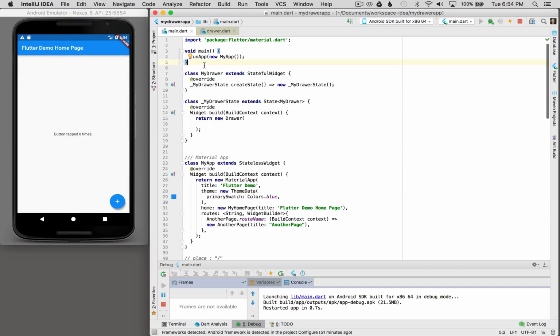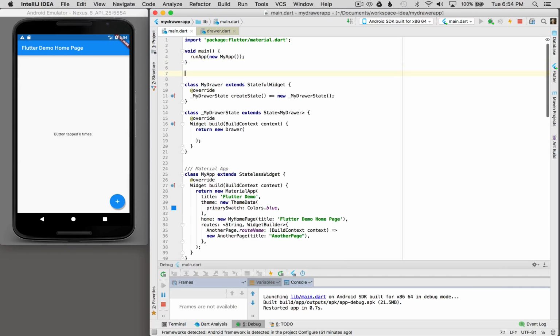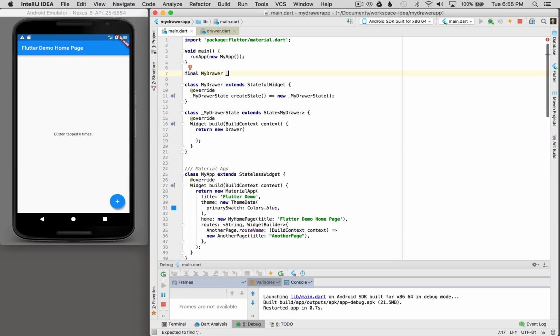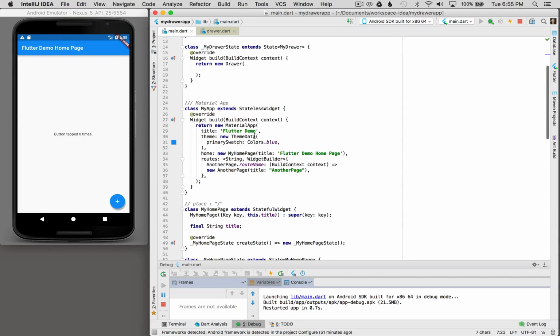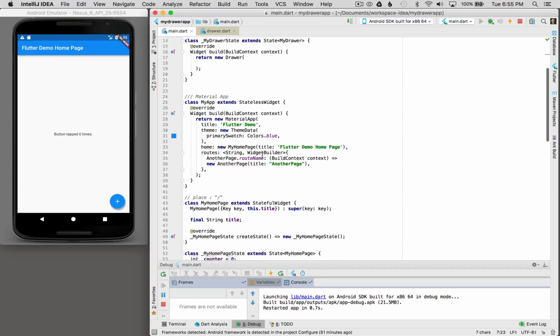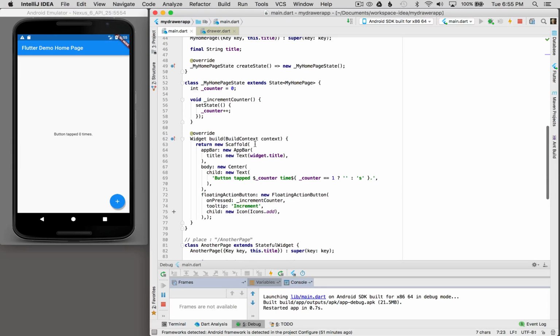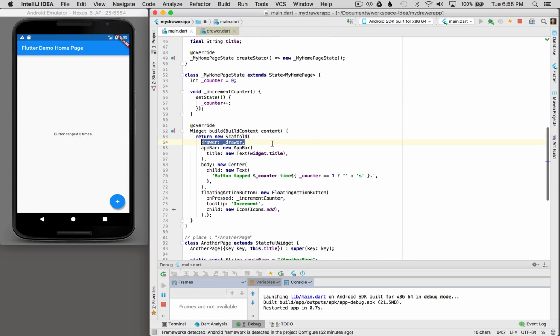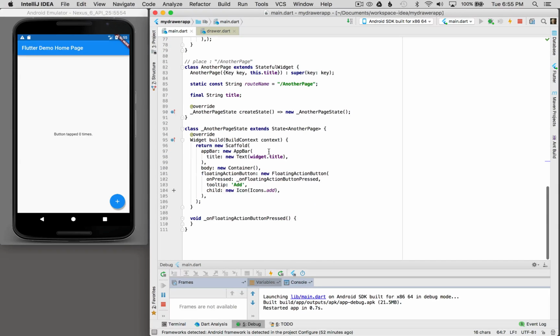Once I've created My Drawer, I'm ready to instantiate it, and I'm going to go final, MyDrawer, underscore for private, drawer equals new MyDrawer. And this will instantiate my drawer, and I'm going to provide it to my pages by going down to the pages. Once I'm down to the pages, I'll start by typing in drawer, and then I'll add the underscore drawer, and I'll copy this because I want to add it to the other page.